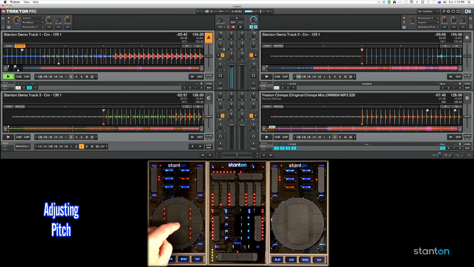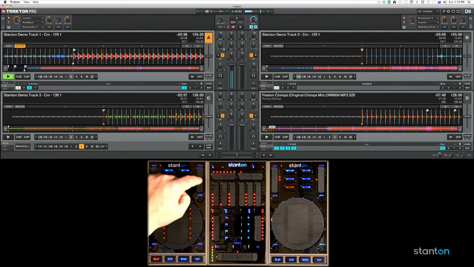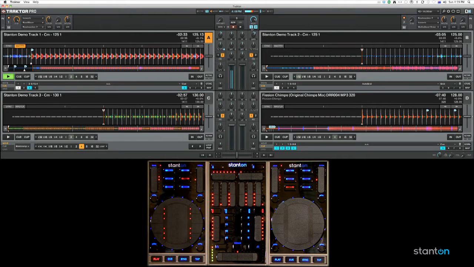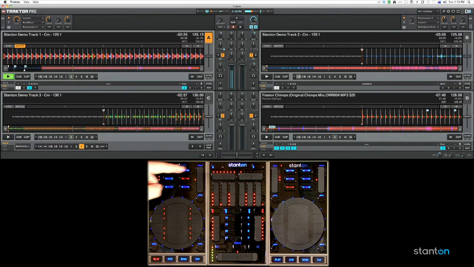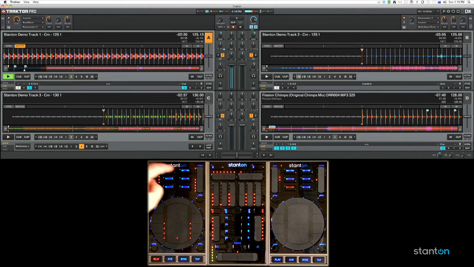Adjusting the pitch on the 3D can be done either manually using the pitch fader, located at the top right of the 3D, or automatically via the sync button, which will sync the deck to the master deck. The only time the pitch fader works differently on the 3D is when you're in effects mode, in which case it will work to turn on Effects Engine 1 or 2.